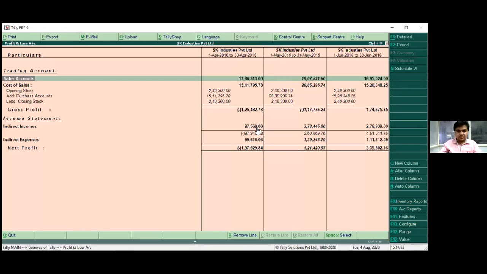Now the first column is for the month of April. The second is for May, then June.